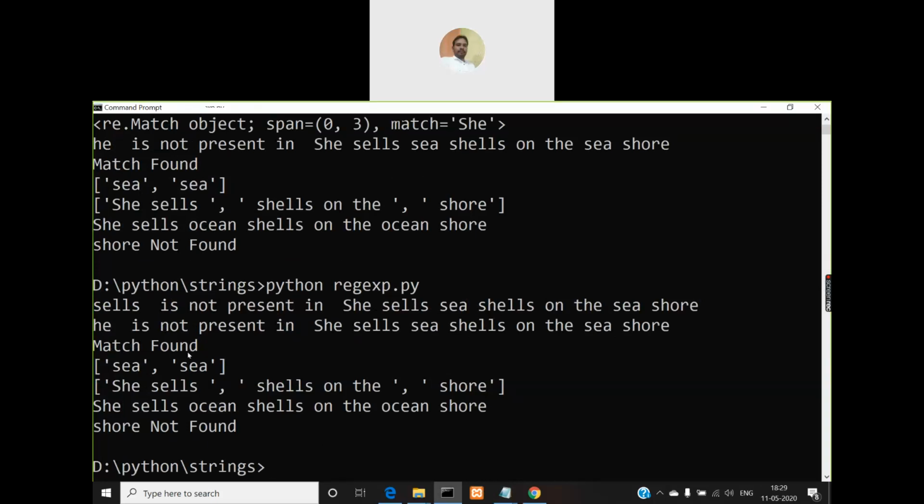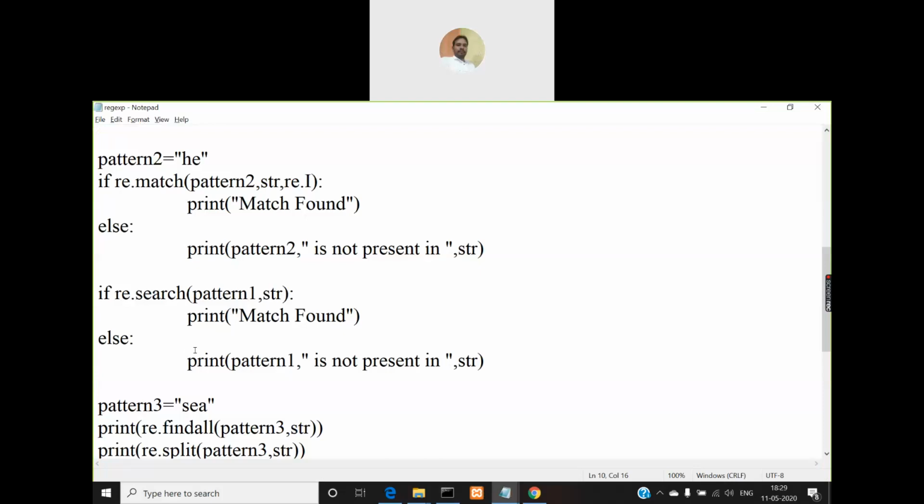So that is the difference between the match function and the search function. The match function will try to match the pattern from the beginning of the string, whereas the search function will not consider only the beginning of the string. Anywhere in the string, wherever it is found, it will search for it.